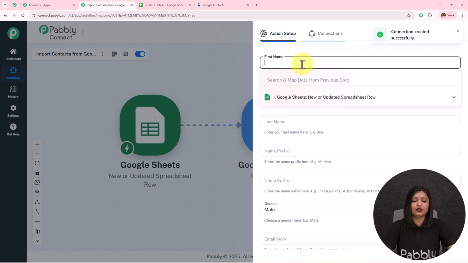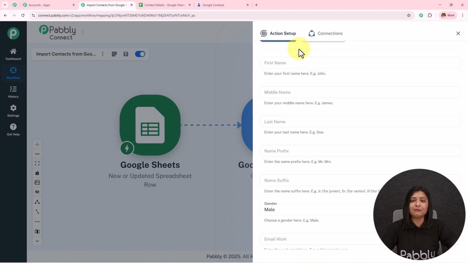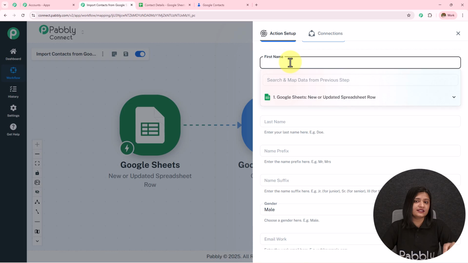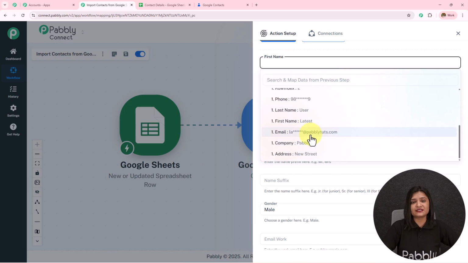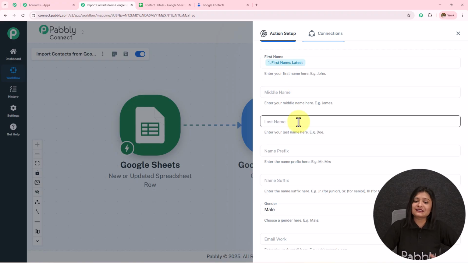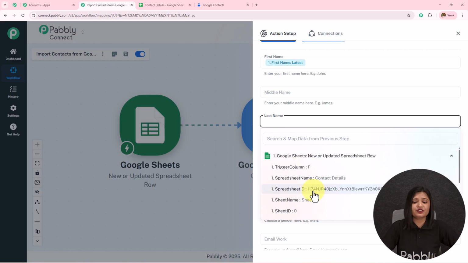Now over here, I am not going to enter these details manually. Instead, I am going to use a method called mapping, which means I'm going to enter the data from the previous response. I have received the response from this Google Sheets, and when I click on this field, I can see this Google Sheets. When I click on this, I can see all the response which I have received from there. I'm going to enter my first name as latest. I'm going to skip the middle name, as it is not a required field.